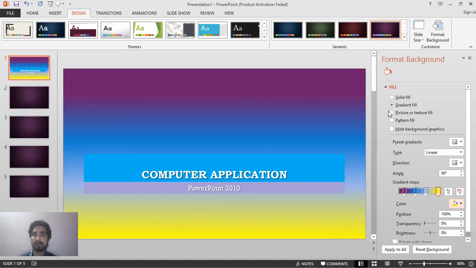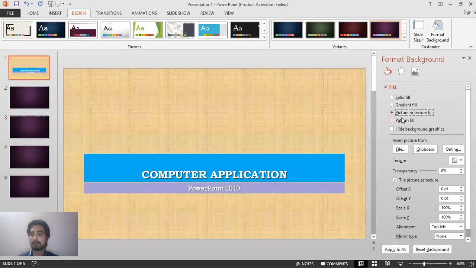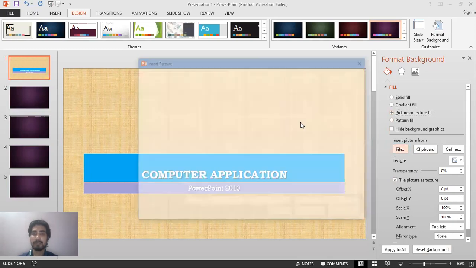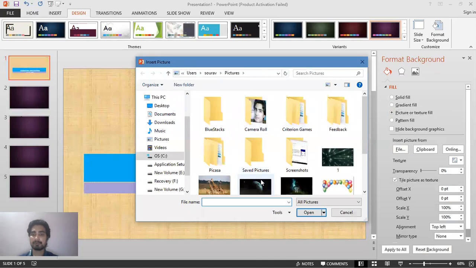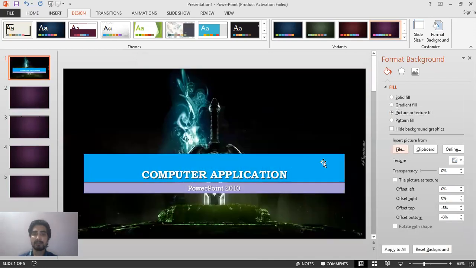Now, if you want a picture as a background, you can click on the picture or texture fill option. Then after clicking on picture or texture fill option, some options will appear at the bottom here. So click on the file option there. One window will open. In that window, you need to select a picture which you want as the background of the slide. So click on the picture and then click on insert option, and the picture will be applied as the slide background.